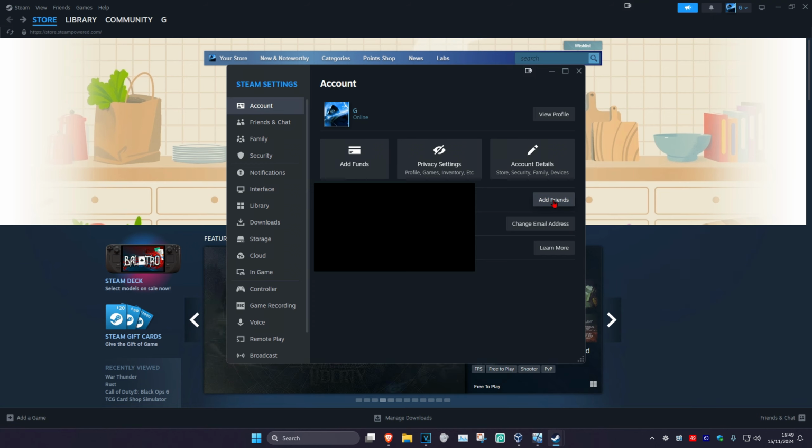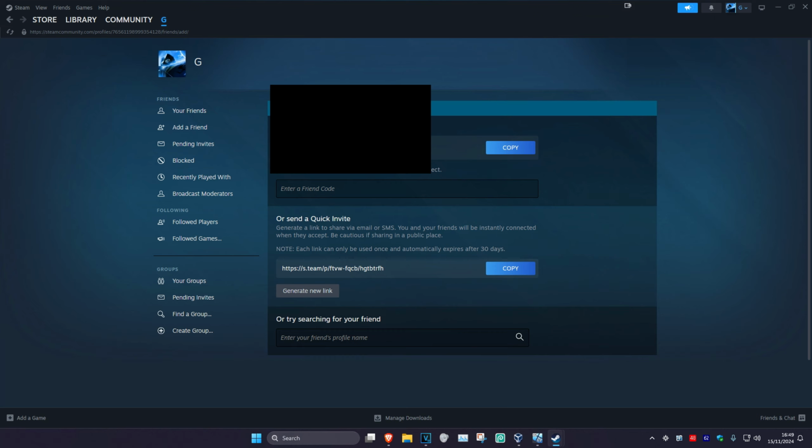You can then go to add friends, and you can then give your friends your friend code, and then they can add you, or you can just type in your friend's friend code right here, then you can add them.